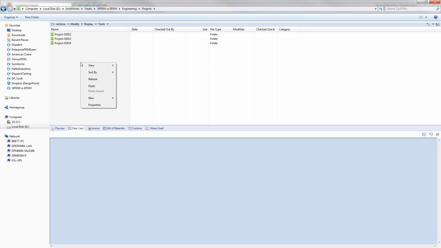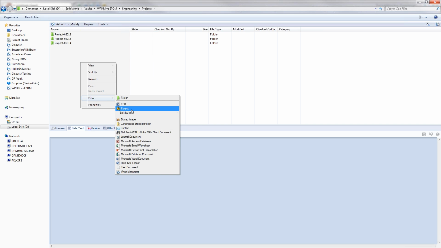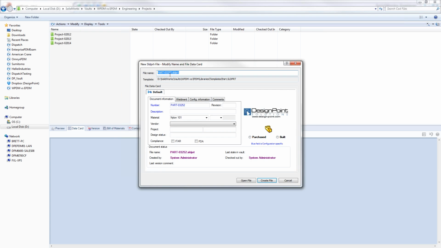So now let's try to create a new part. So I'm going to select the part. Based on a serial number, you can see that EPDM grabbed the next available number in the system and put it into the number. From here I can select, with drop-downs, different colors, or I can select a different vendor. And all this is based on a predefined template, on a predefined list.